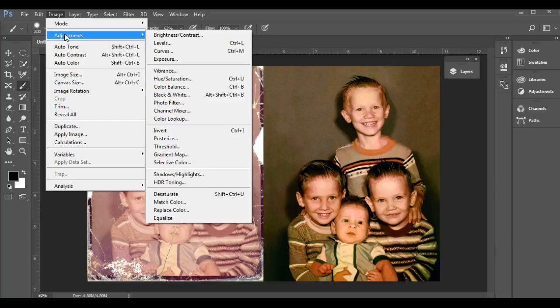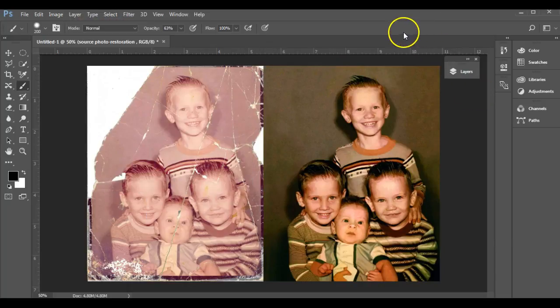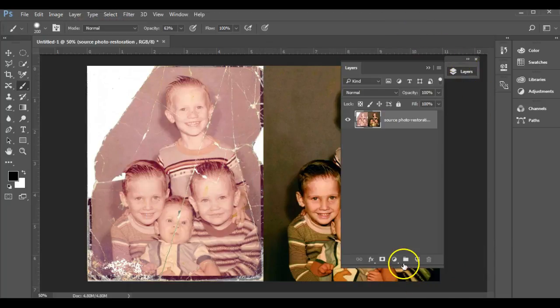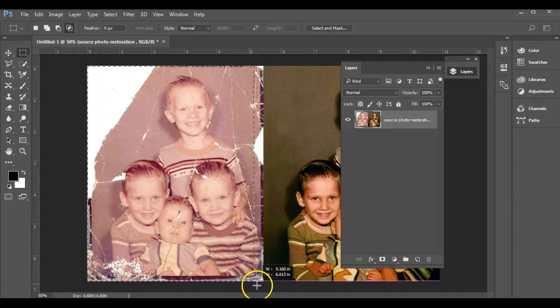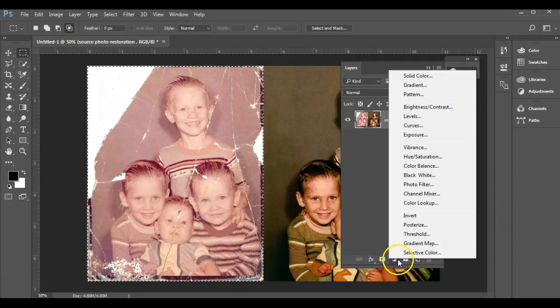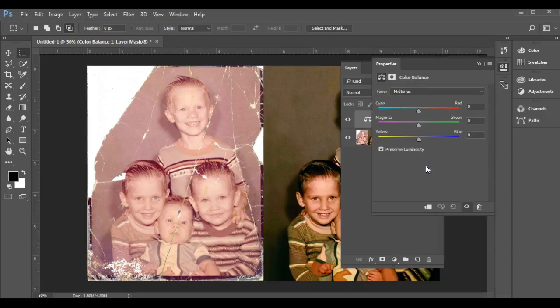Okay, and there's all kinds of controls under there. But I think a more effective way of approaching this is to go to your Layers panel and add Adjustment Layers. Okay, so we're going to first make a selection. So I'm going to draw a box with the Marquee tool around just this half. Okay, and now I'm going to go to Color Balance and click on that.